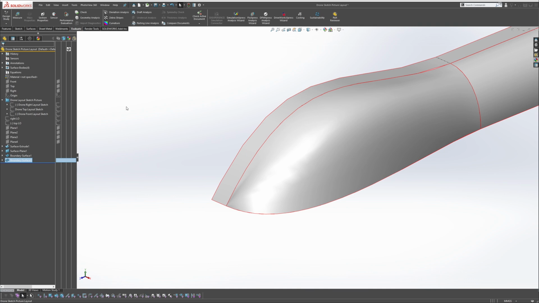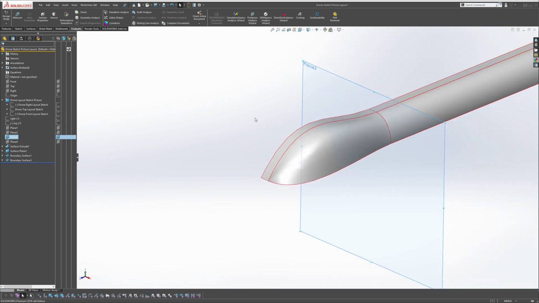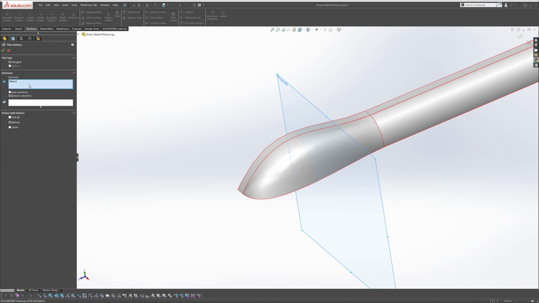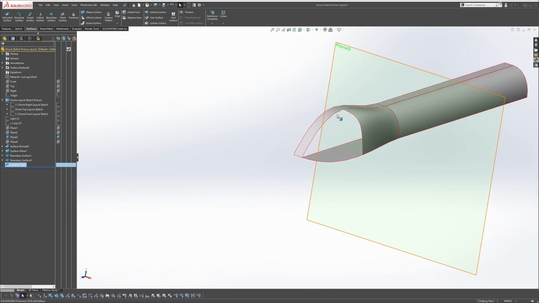So no problem. We're going to select the plane 2. Then we're going to use the trim back tool. So go to trim surface, make sure the plane is selected, and make sure you go remove selections, and we're going to remove that face. Hit OK. Okay, I got that guy out.